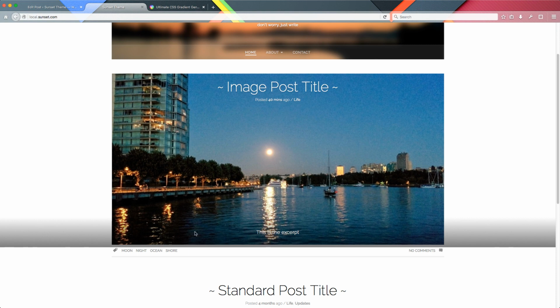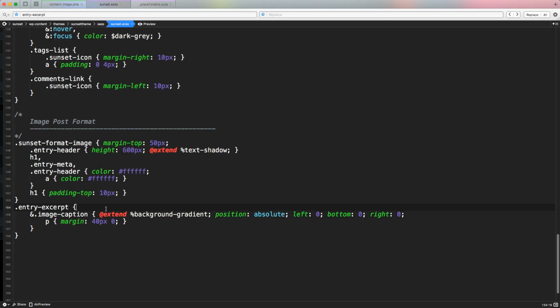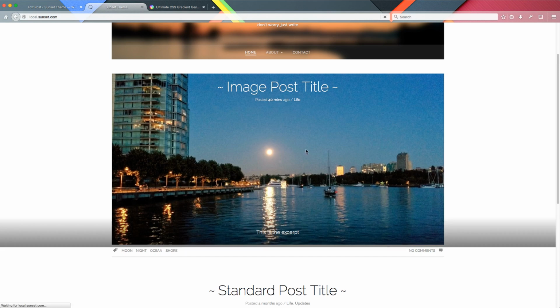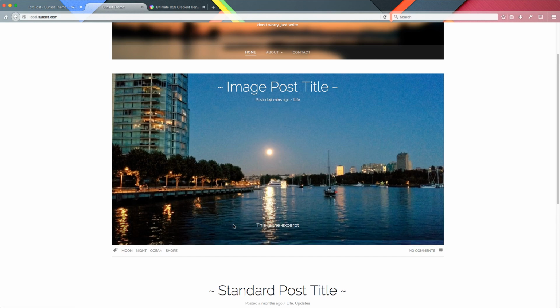So here something's happening. The position absolute is going absolute all over the place. We have to limit it to the container of the header. To do that, we simply specify a position relative on the entry header, which is the actual container that we want to limit our entry excerpt to. So position relative semicolon, save it. Let's refresh, and now it's relative to the container.